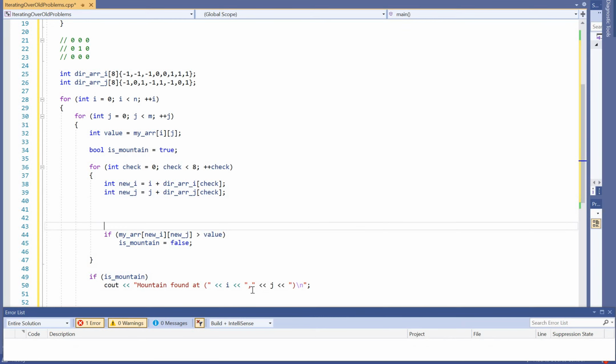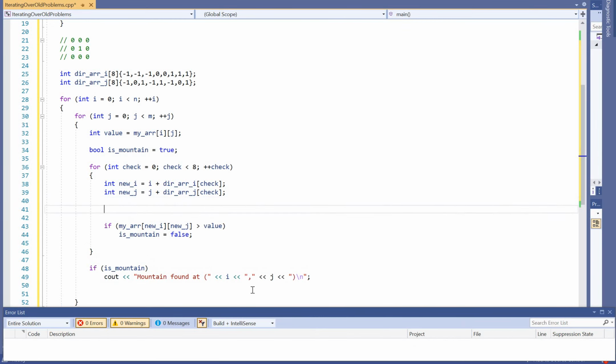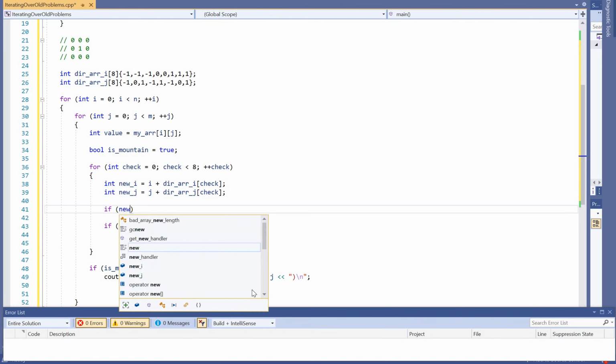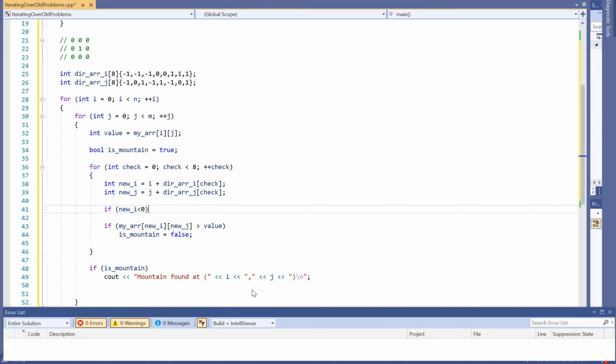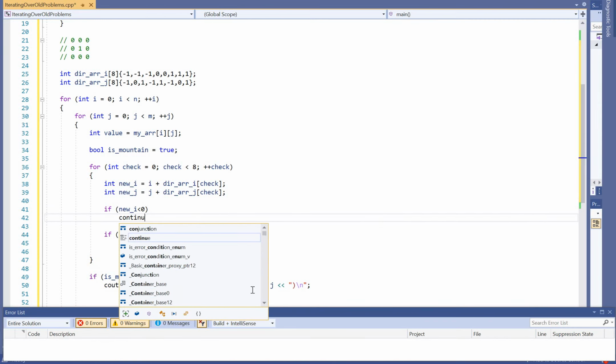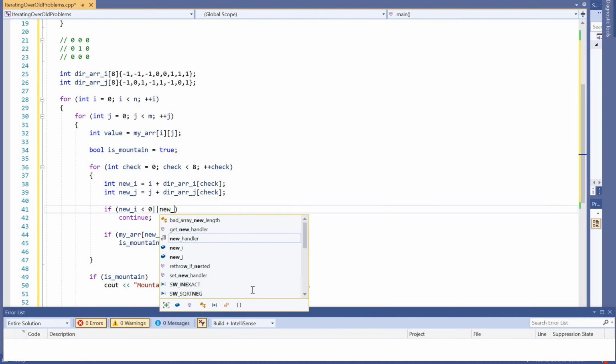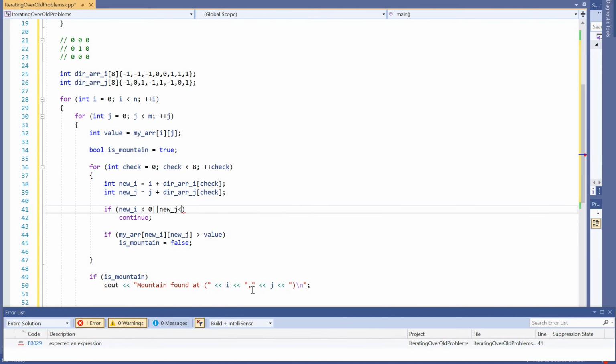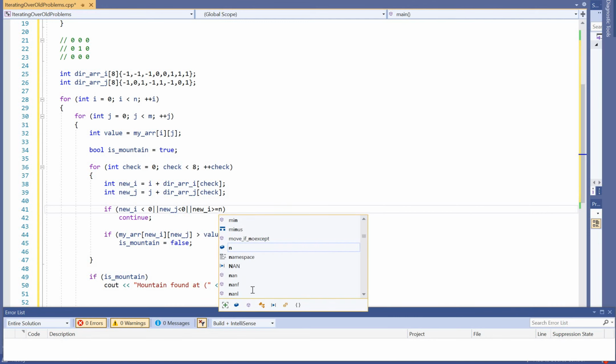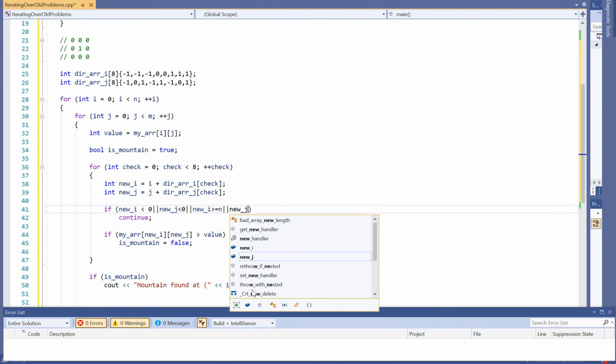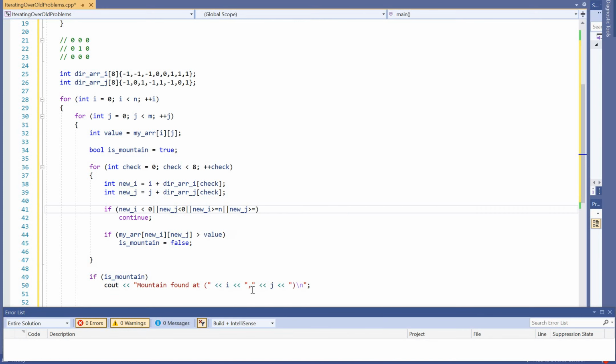Now, there are a few conditions that we're going to need though, because we might go out of bounds. So if new i is less than 0, then continue. If new j is less than 0, continue. If new i is greater than or equal to n, that's our number of rows, continue. If new j is greater than or equal to m, then we're going to continue.